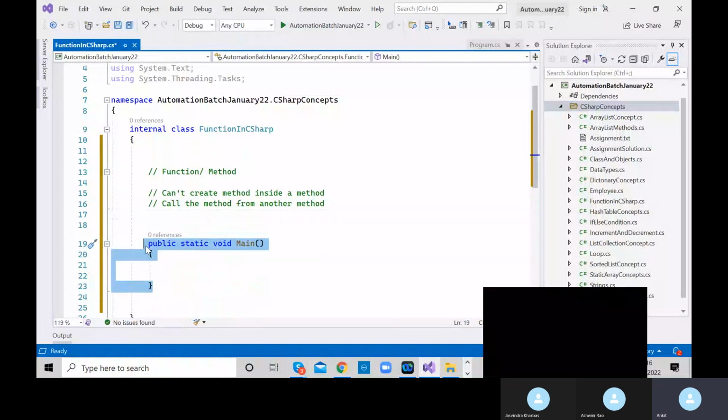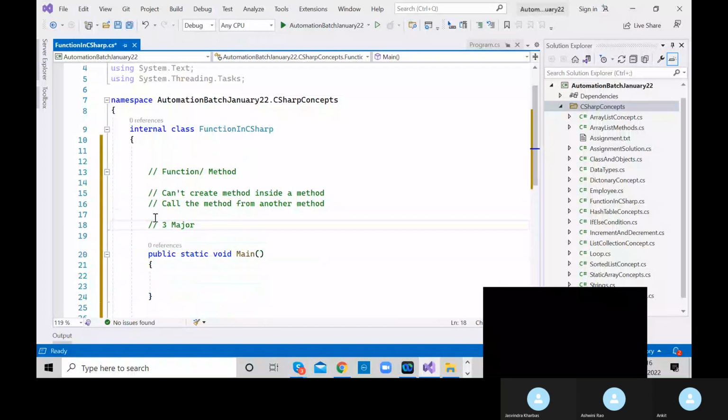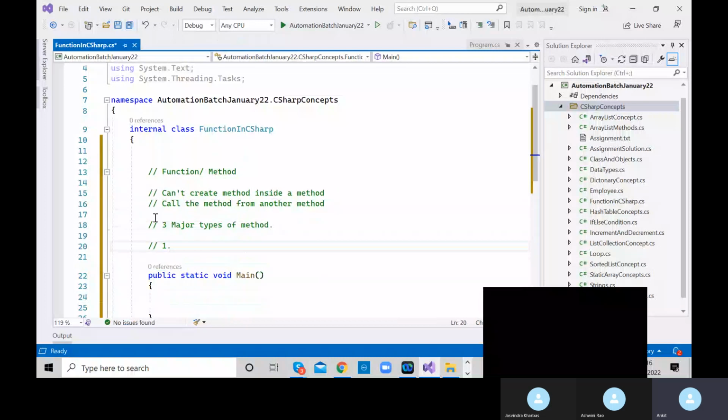So basically there are three major types of methods. The first that we are going to discuss in this session is the no input and no return function, the no input and no return method. What do you mean by no input and no return? I'll explain.